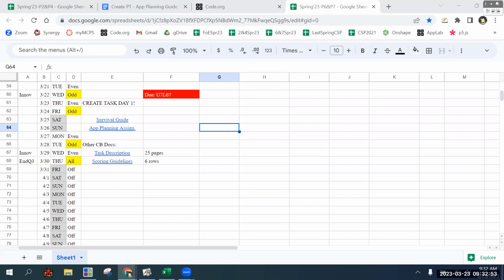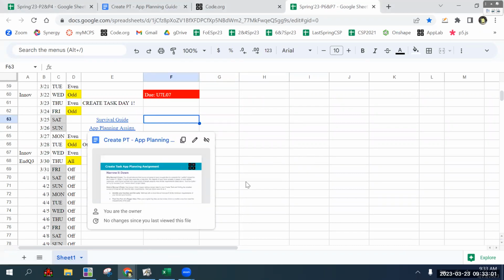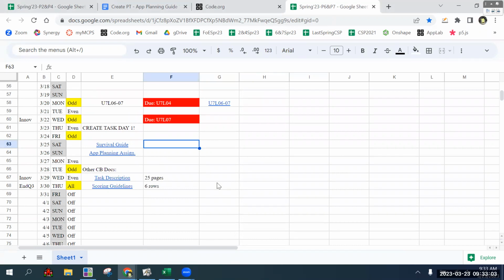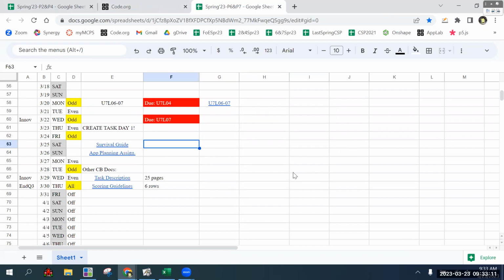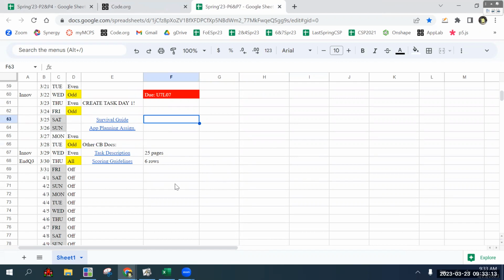Okie dokie. Go to calendar spreadsheet and you will see that there are some documents here that are linked for your convenience. They're available other places, but I put them here just to give you a good landing place or starting off point for the things that we're doing.